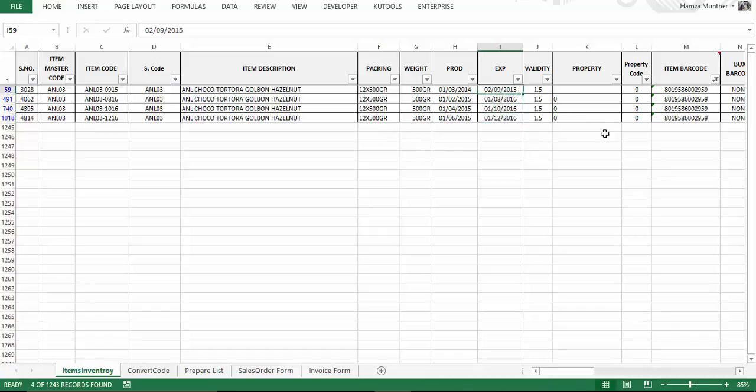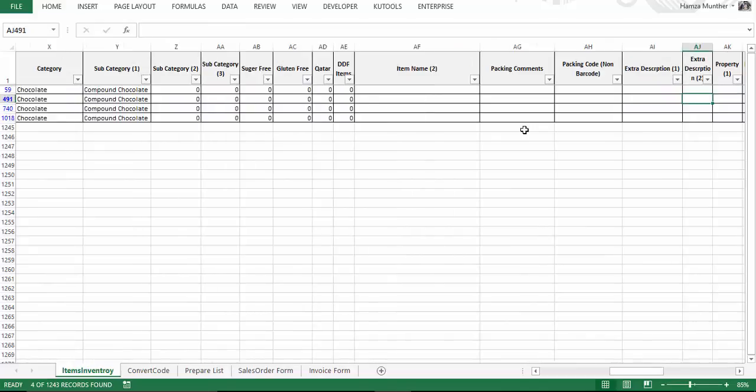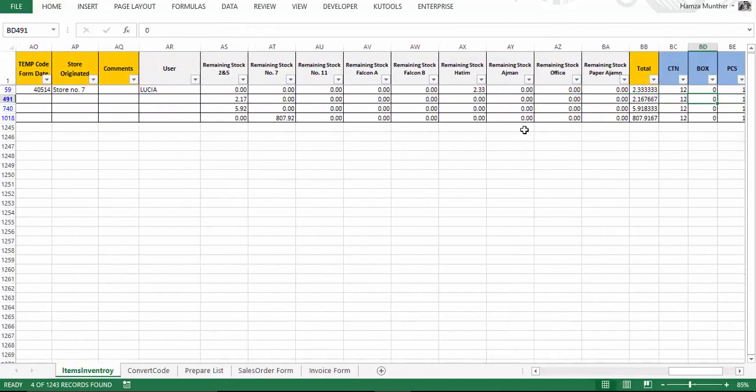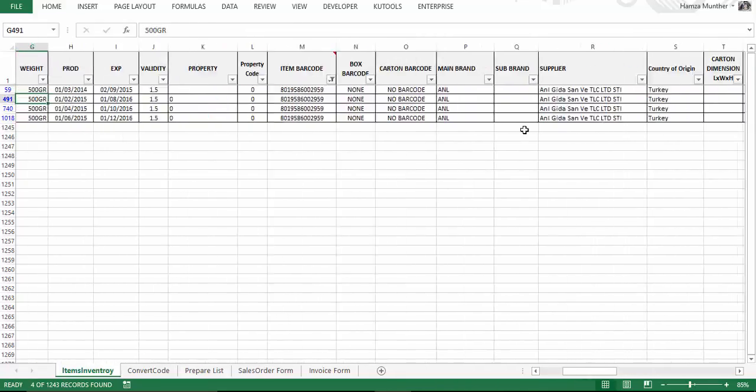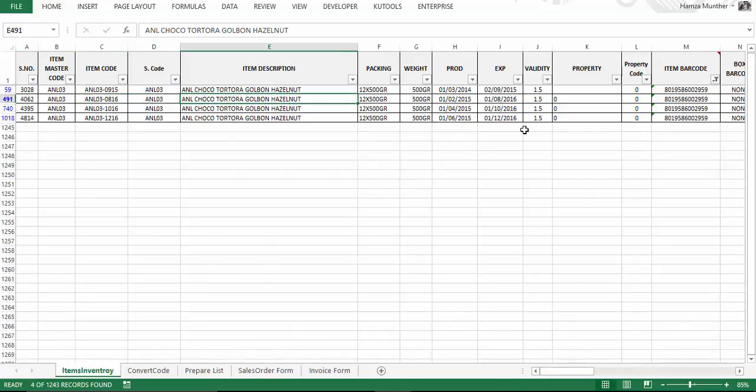So I will not include this one because it is already expired, so it should be removed. As for these 3, I will check the quantities. From this item I need 10 cartons, so if I go and see the quantities, I have around 8 cartons here, so I need this one, and 2 cartons from here. So I need to include these 3 lines to cover the required quantity.